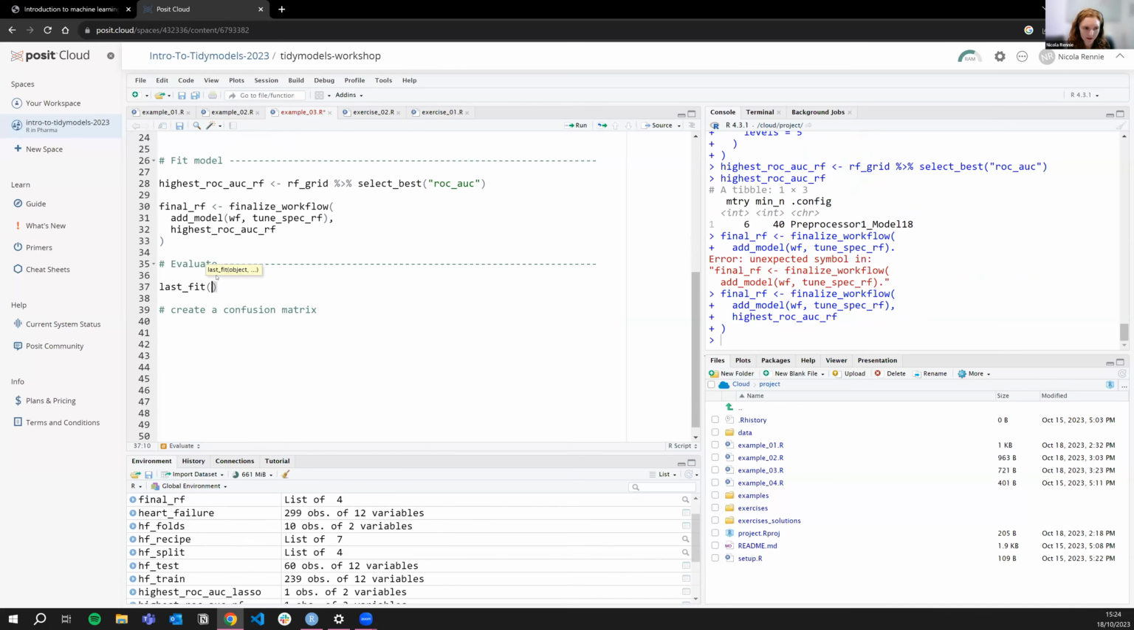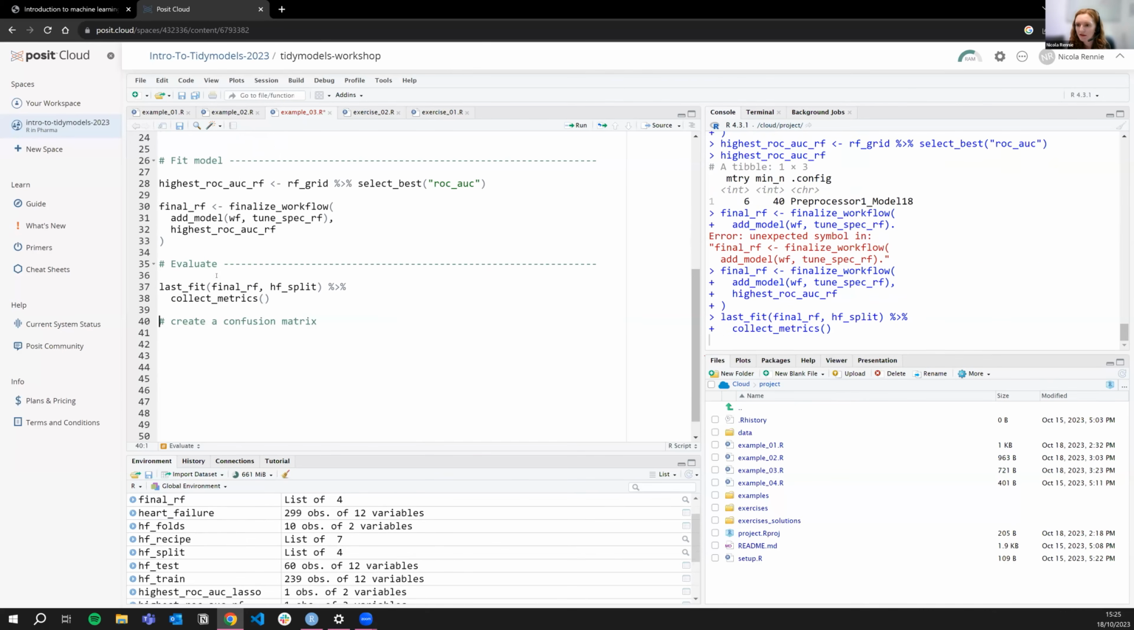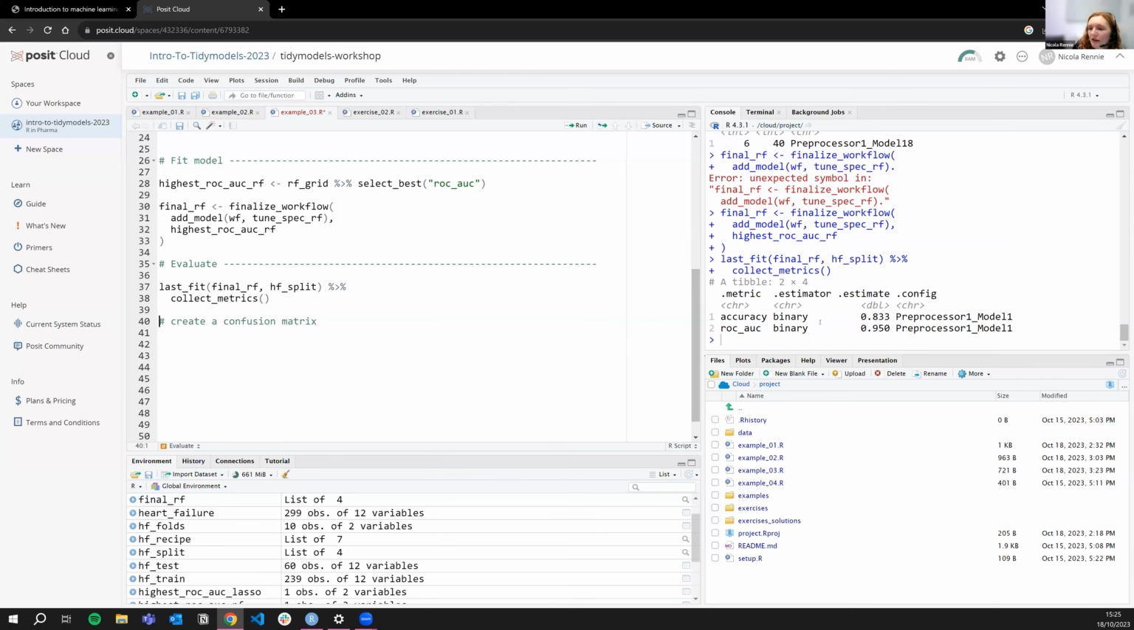Okay, and we can evaluate it in the same way again. So you have last fit, final RF, HF split, and then collect_metrics. Okay, and you can see that now we have an ROC of 0.95. So that's doing a little bit better than the Lasso logistic regression here. It's kind of an improvement there.